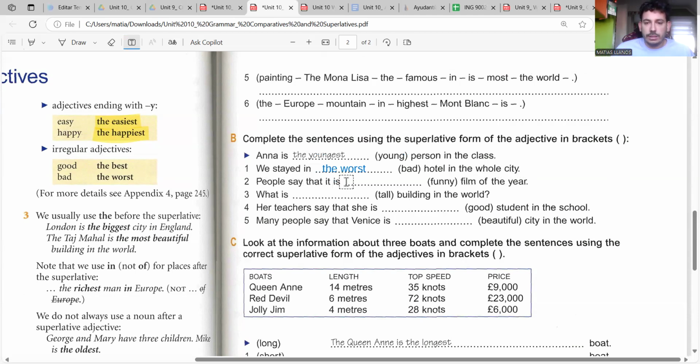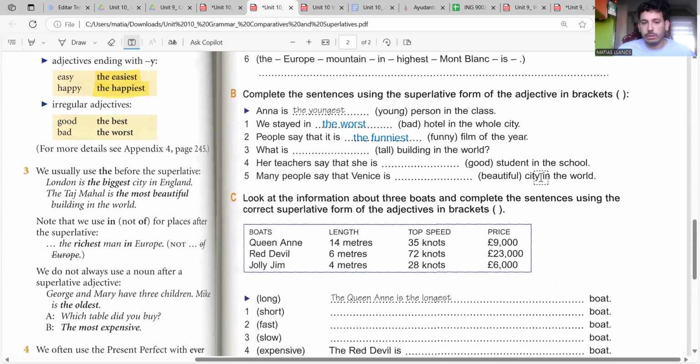People say that it is, blah, blah, you have to use funny, film of the year. So for funny, we will use the funniest. El más chistoso. So like that.